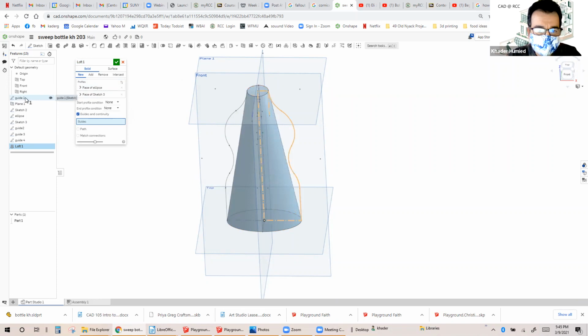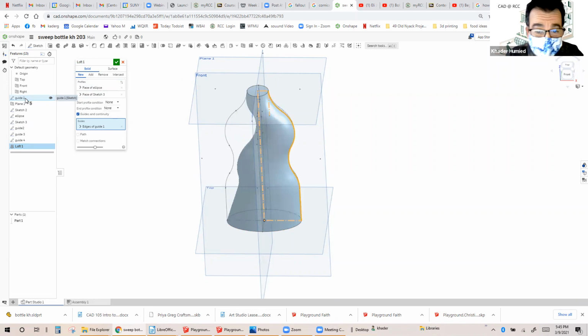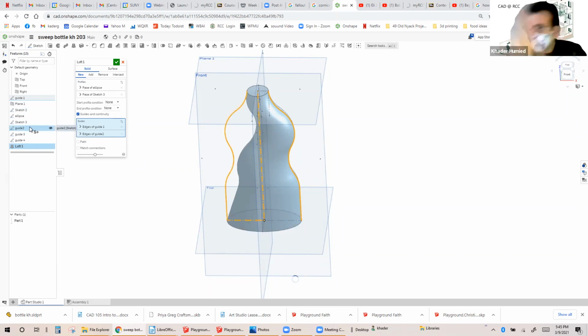Guide 1. I wait for it. It takes a while because you're using artificial intelligence across the internet to help you do this. There's a powerful computer out there that's helping us do this. Guide 2. See how the bottle is taking shape based on these guides?